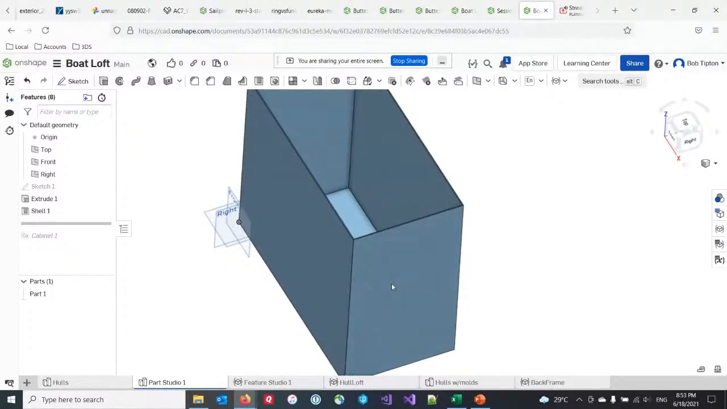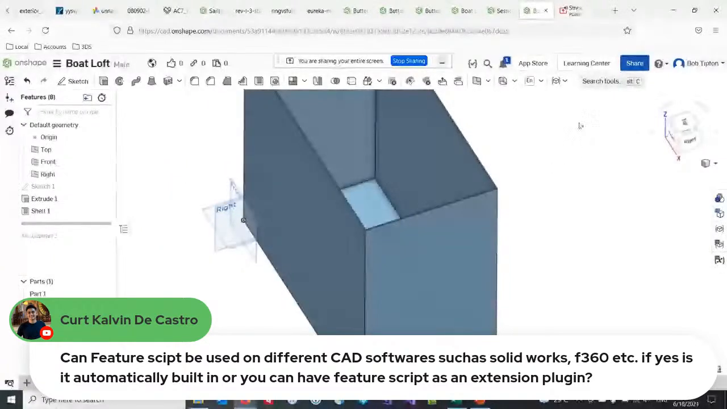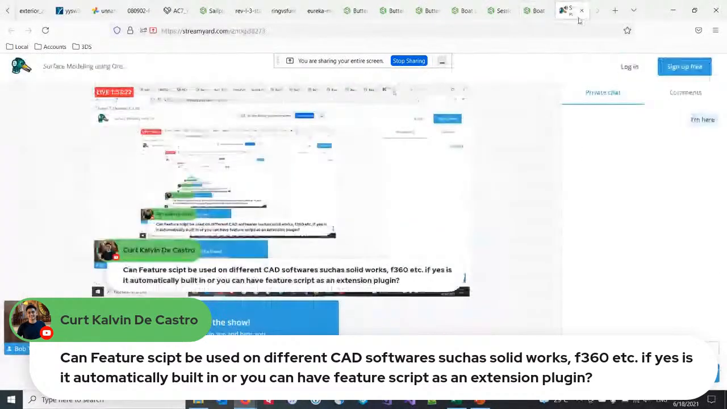Where is that? I have something from Kurt. Can you see his question, Bob? Moment. Can FeatureScript be used on different CAD software such as... No, it cannot. No.